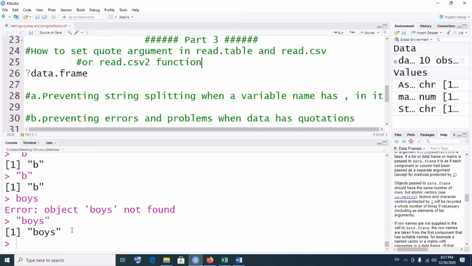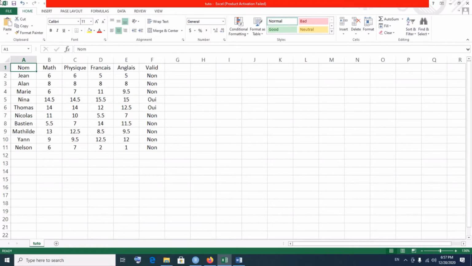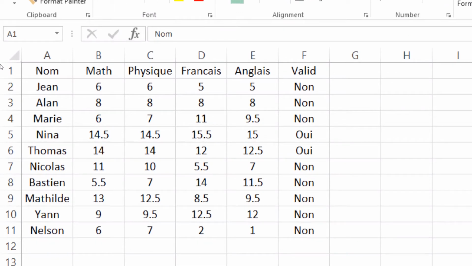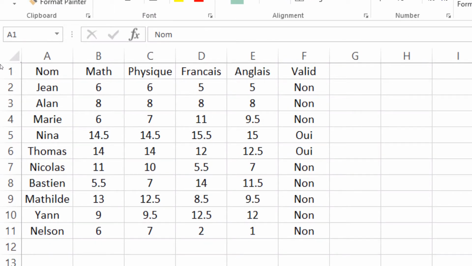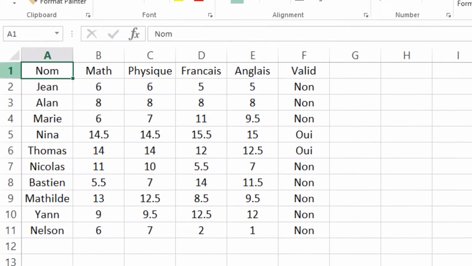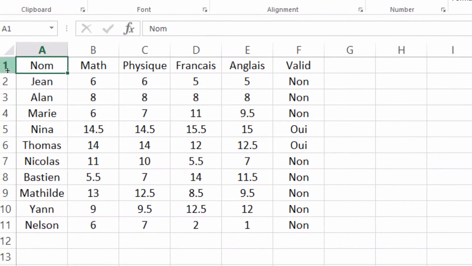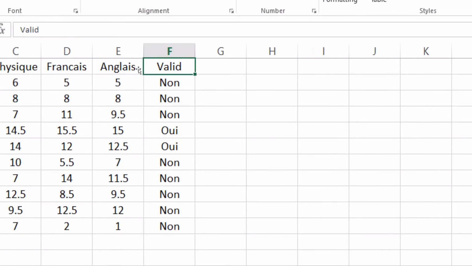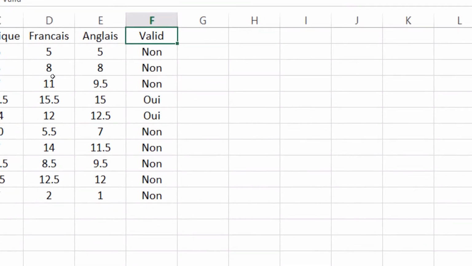The quote argument here stands for these quotations. What that means is that when we read a data set into R, for instance, let me show you a quick example. We have this data set here. I don't really care about the content, but we have the names of the students, which are in French anyway. I'm bilingual, so sometimes I guess. So this has the name of the student, marks in mathematics, marks in French, marks in English, and the validation, the assessment of whether the student has passed or not, valid or not valid.